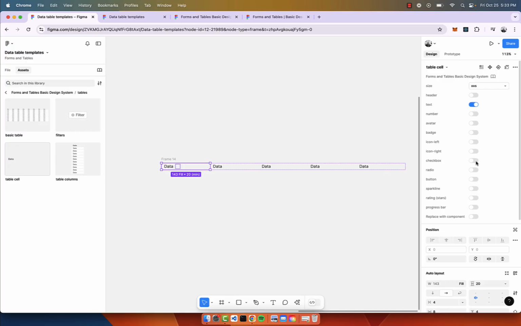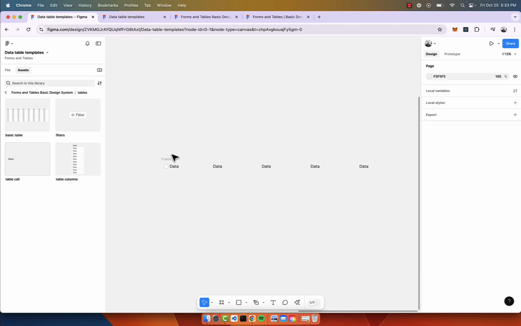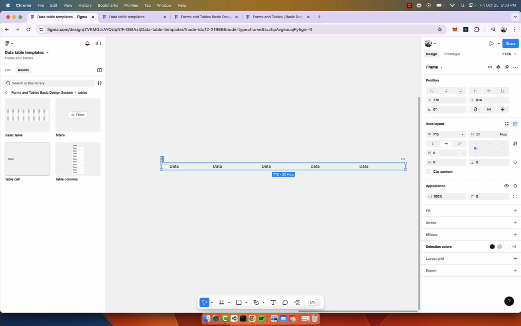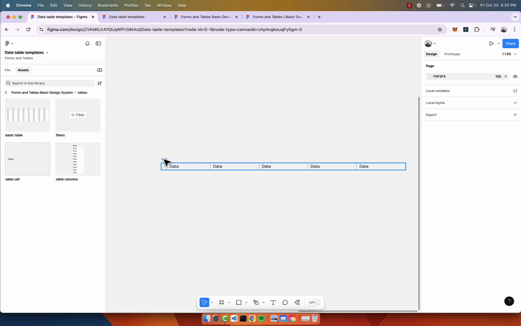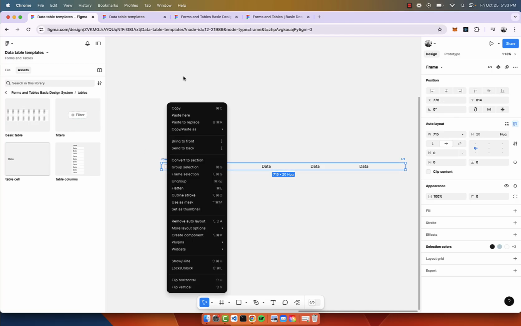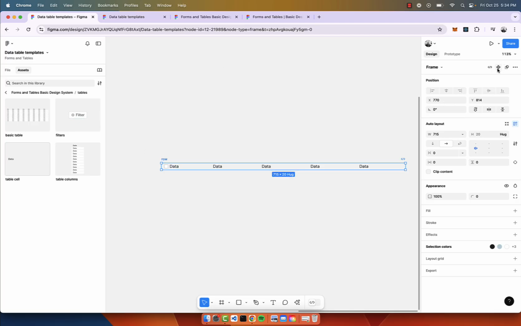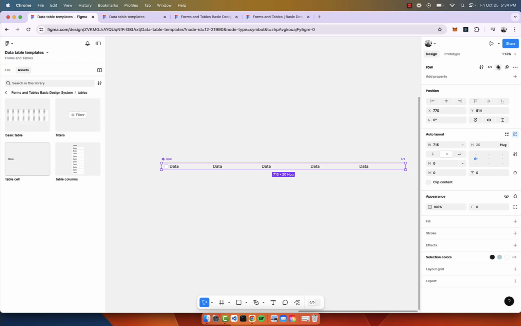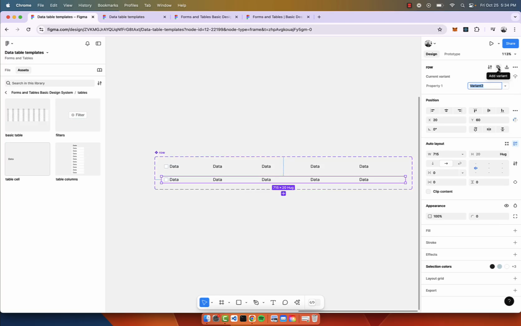So now this first one, we have the text. We're going to add a checkbox. Looks good. We'll just call this row. All right, and now let's create a component. So click Create Component, or use the keyboard shortcut, or right click and Create Component.